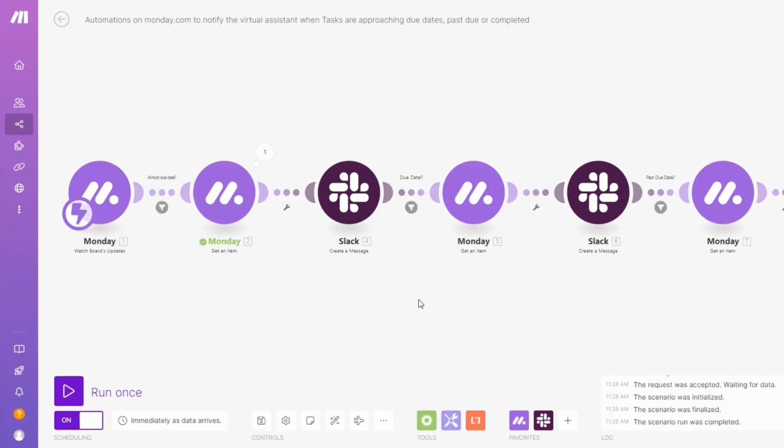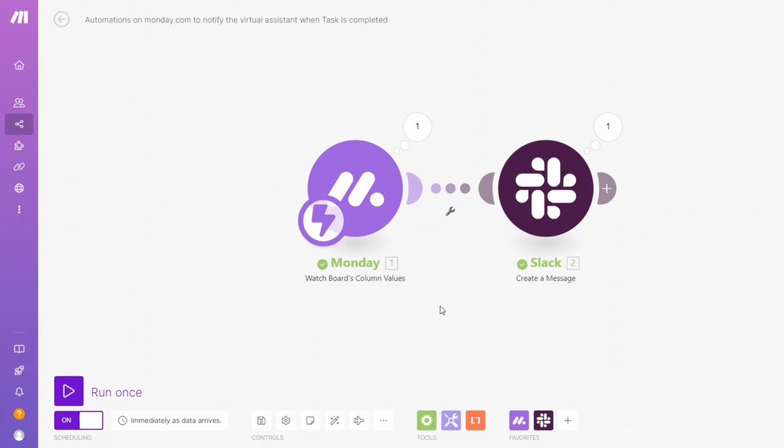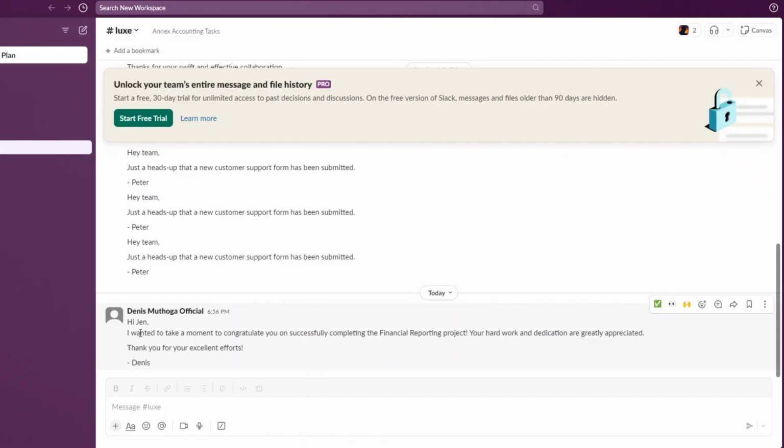And now every single time your projects are almost due or have passed the due date, it will send you or your project manager a reminder message on your Slack channel. And then on this automation, if you have successfully completed the task, it will send you a congratulatory message on your Slack channel for completing the particular task, similar to this one right here.